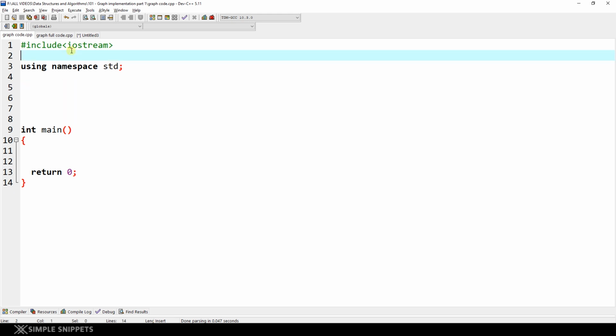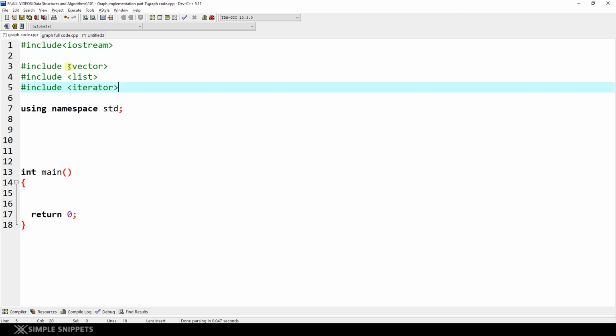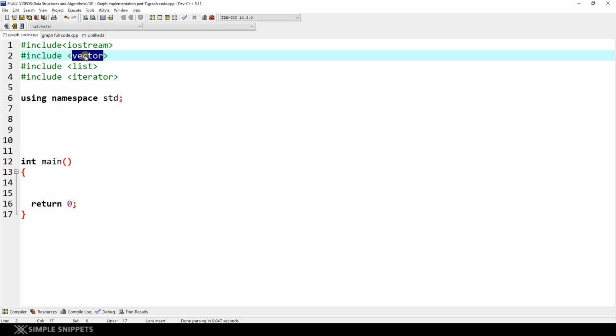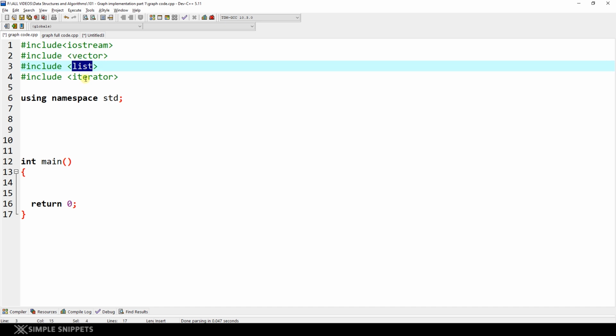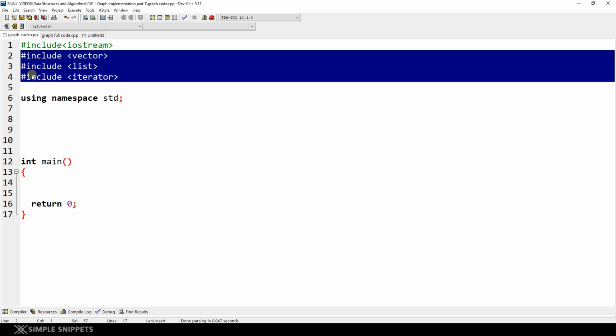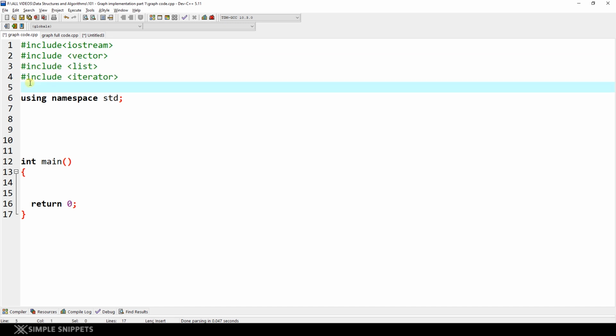The first thing is at the top where you have included the iostream header file. This is where we need to include a few more header files because we are going to use the STL library. So the first thing that we need is vector, then we need list, and then we need iterator. These are the three things that we are going to need. So we need to include those respective header files. Okay, so once that is done, now you can go ahead and use them.